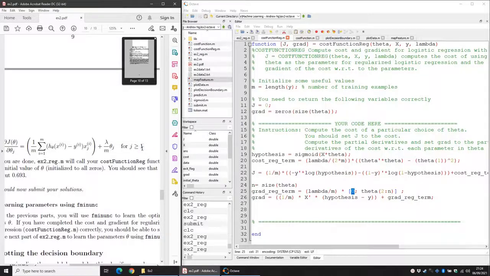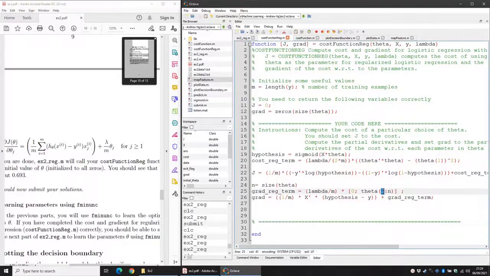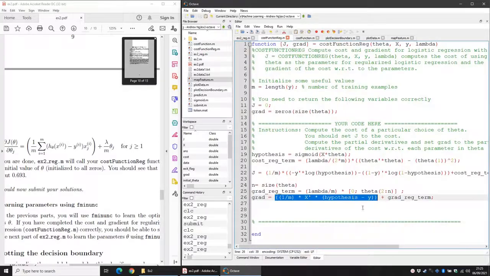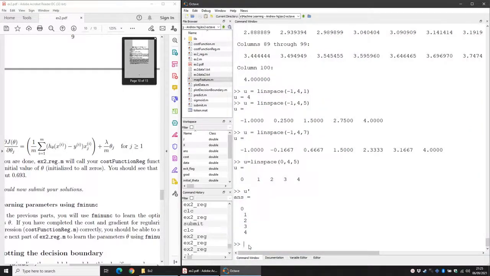Again, to remind yourself, j equals 1 corresponds to theta j, where j is greater than or equal to 1, corresponds to theta 2, all the way up until the last term. So the gradient function is still unchanged. We simply took that from the gradient expression that we had before, and then we just added the gradient regularization term. So doing this lets us get the correct answers.